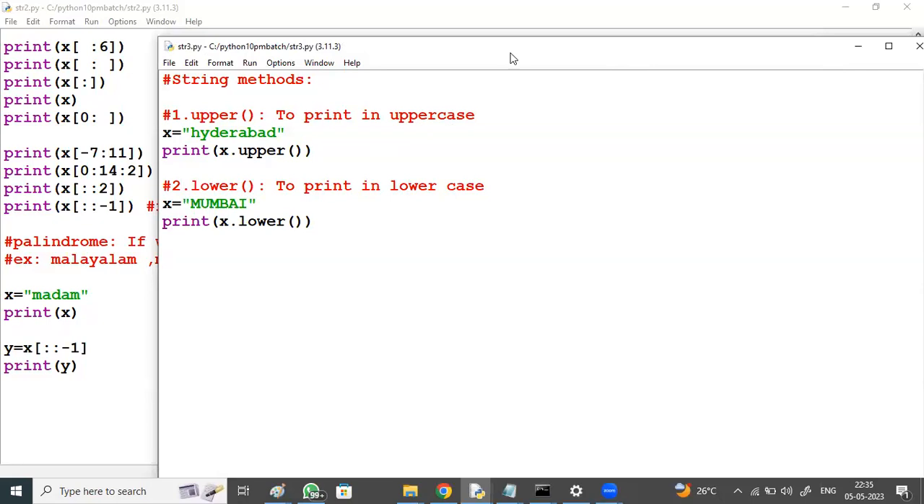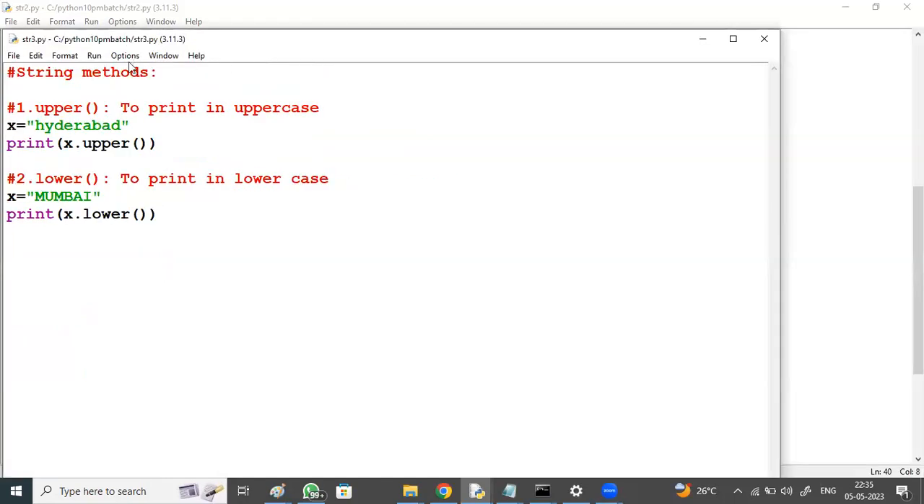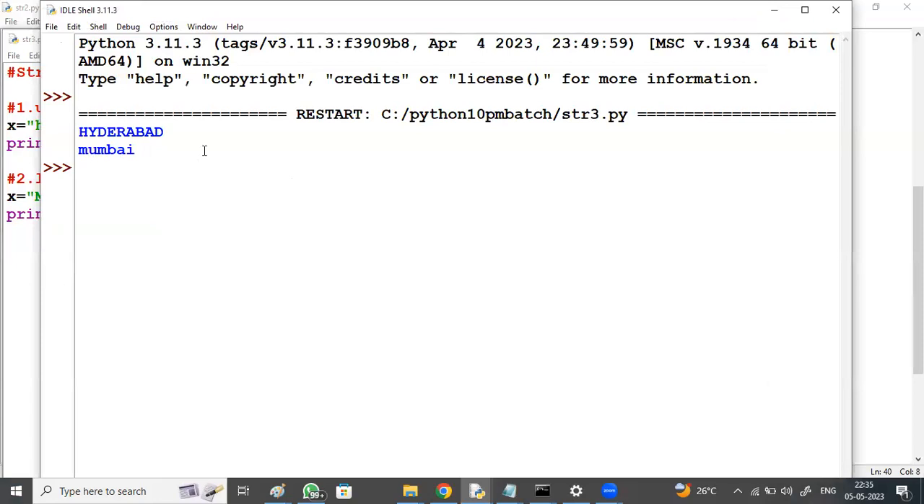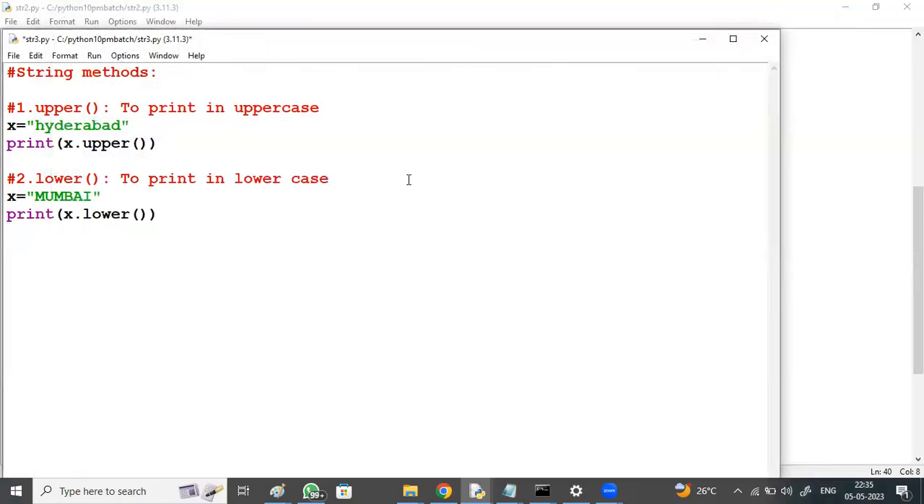X is the string. I want to print it in lowercase. Run module, right? Printing Mumbai in lowercase. But observe this third one. X equal to India, INDIA.